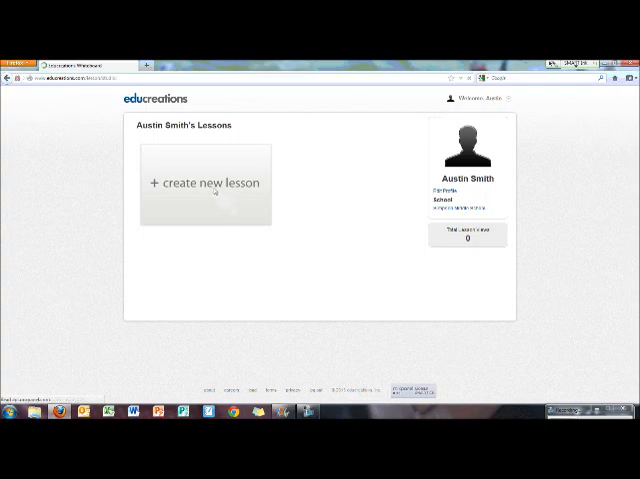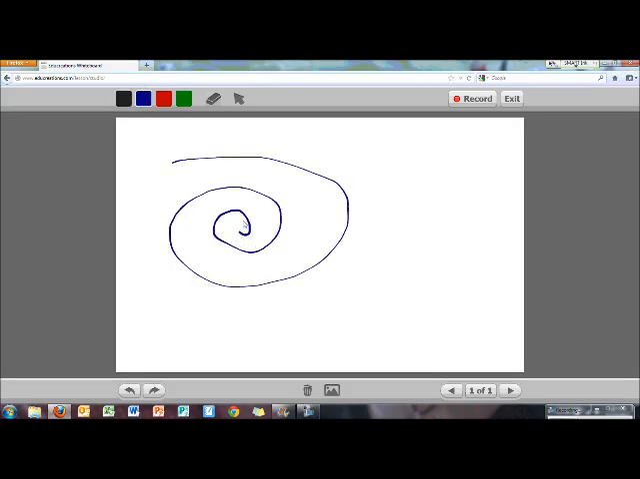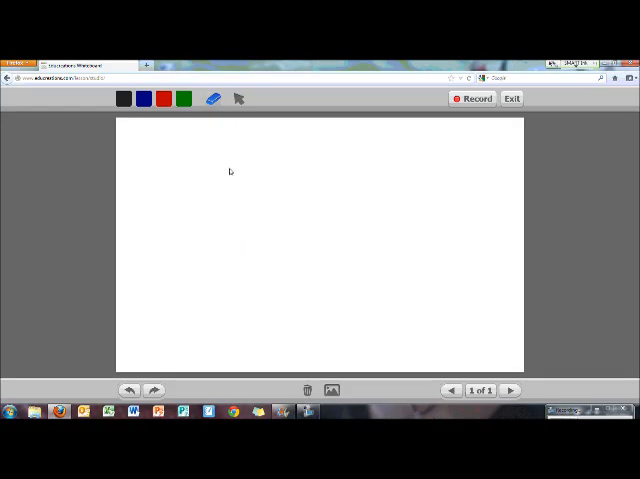So say I want to make something brand new. Well, I'm going to click Create New Lesson. When that happens, it's going to load basically a smartboard. You've got 4 different ink colors, the same colors you have on a smartboard. You can use your mouse to draw and use your mouse to erase. It makes it a little bit harder when you're using the mouse and the touchpad because I'm on a laptop. And then there's the pointer, or the cursor, to select things.